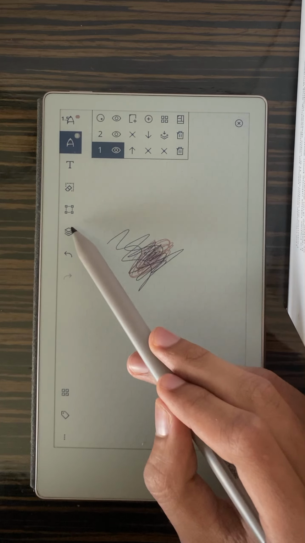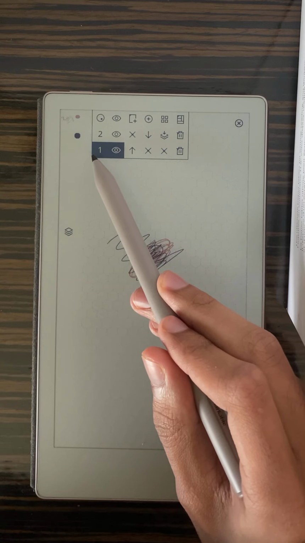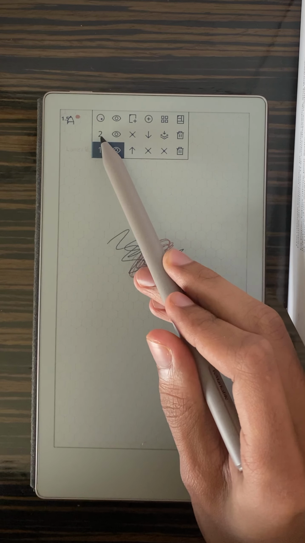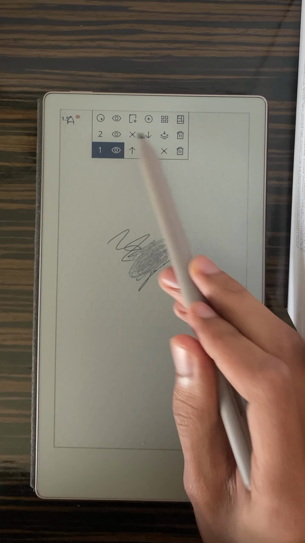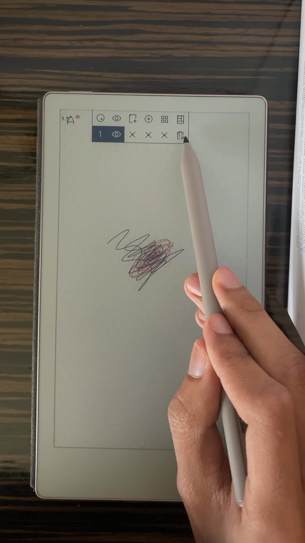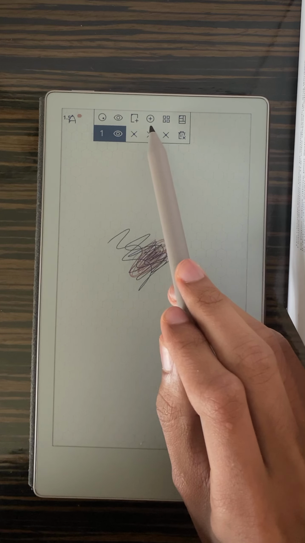And usually in the layers you can rename these. So if you set names to these and you want to keep track, you can just press and hold here, the name pops up. Press and hold here, name pops up. You can hide each layer directly, you can merge them from here, you can delete each layer, and that's all that is available there.